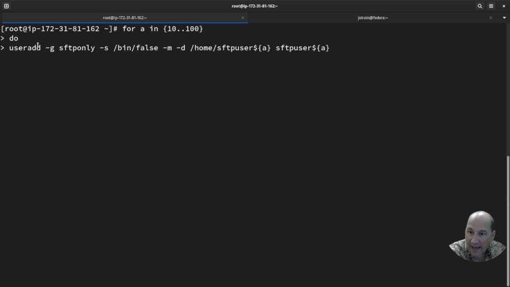So I'm going to add a user with the group of SFTP only, setting it to bin false. This is the same from the prior video so far. Create the home directory that doesn't exist. This is the home directory. This is where I'm deviating: SFTP user, and then I'm going to append the number that it's on right here as the home directory as well as the username. Okay, so that's what this is going to do.